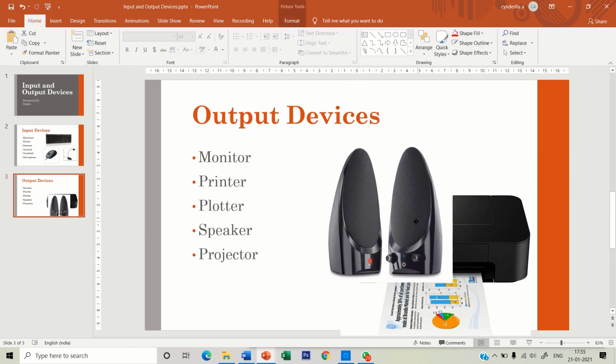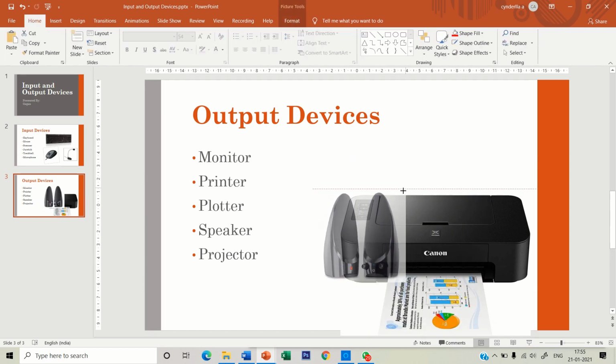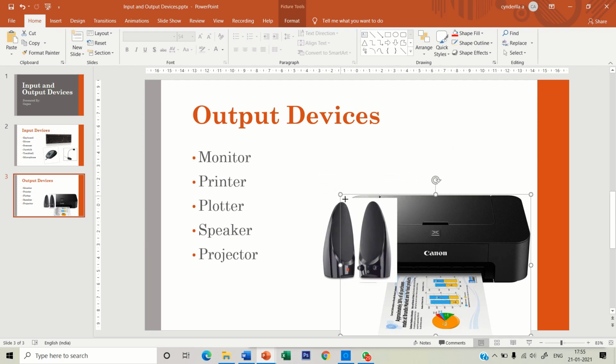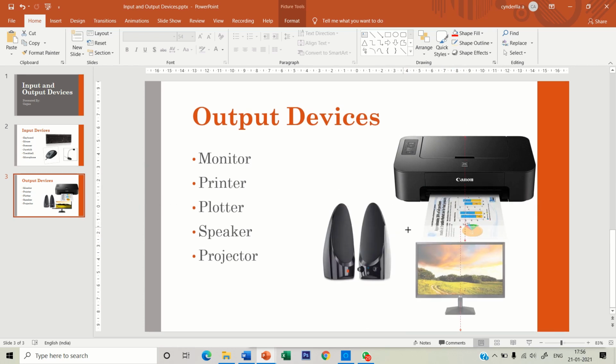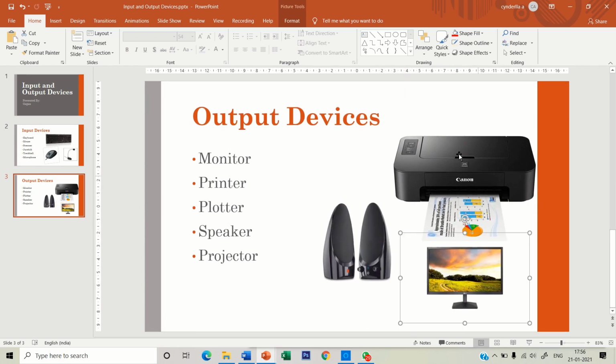Now one by one place them wherever you want and resize them according to your choice. Again here.